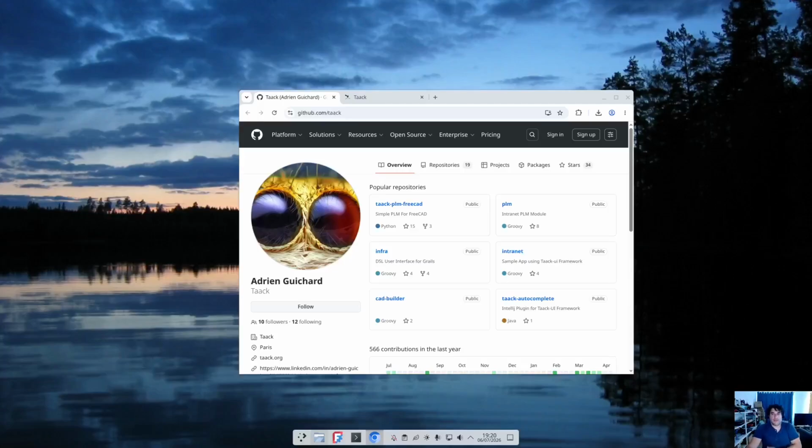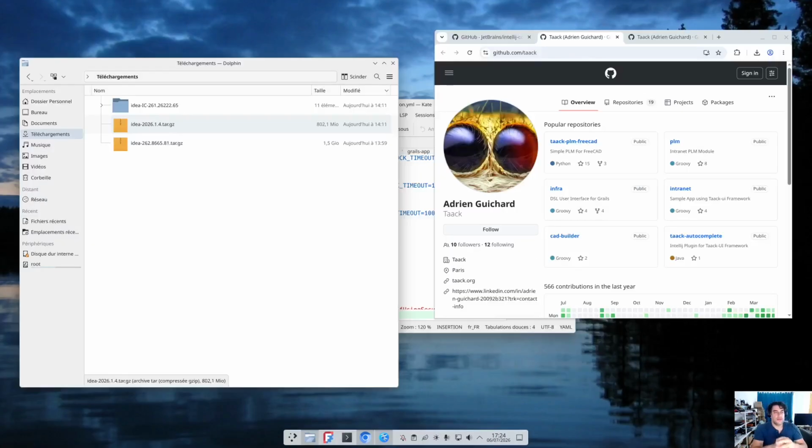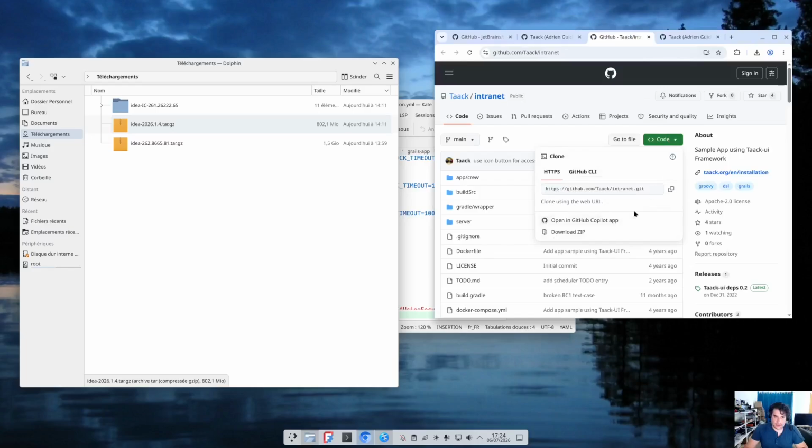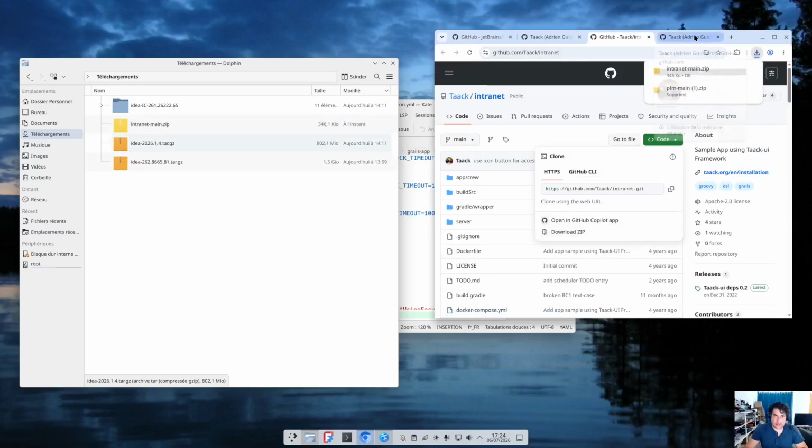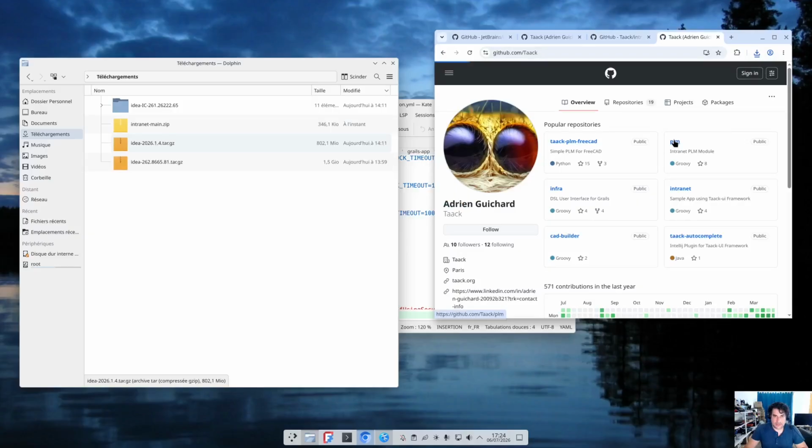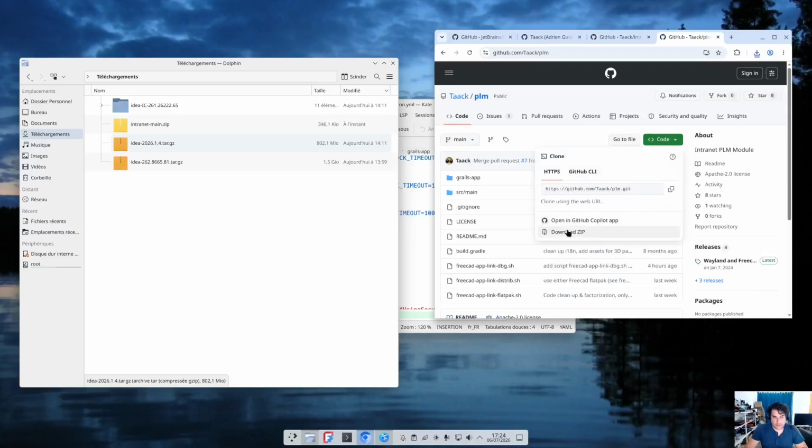Hello, in this video we'll see the latest version of the PLM application module, which is a module you add into the intranet server application. Okay, so in order to launch the intranet, we have to download the intranet shell application and the PLM module. We start first with the intranet application. Then we download the PLM application, the PLM app module, sorry.